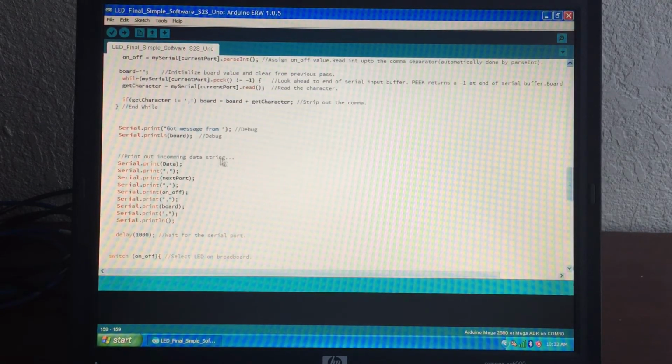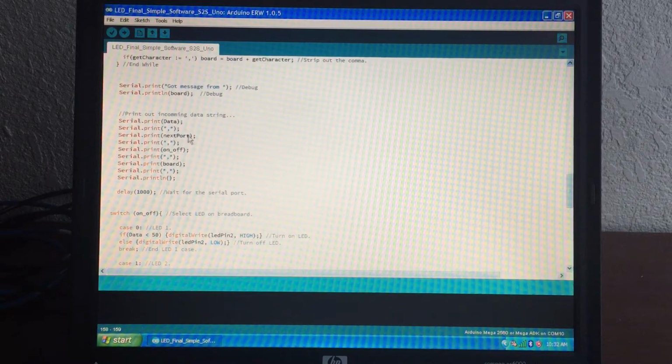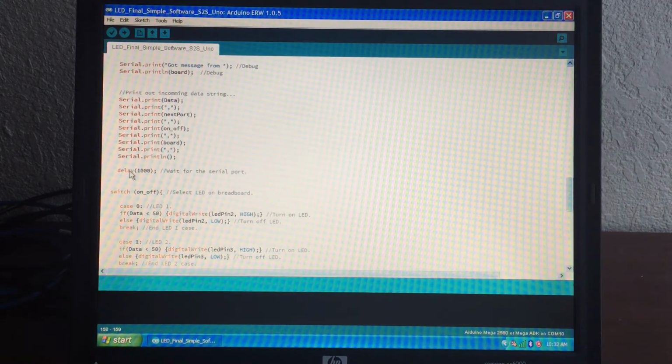Down here, I print out the incoming data string. I just do data, comma, next, comma, on, off, comma, board, comma. And then I wait a little bit for that to show up so that I know what data I actually received from the Mega to the Uno.